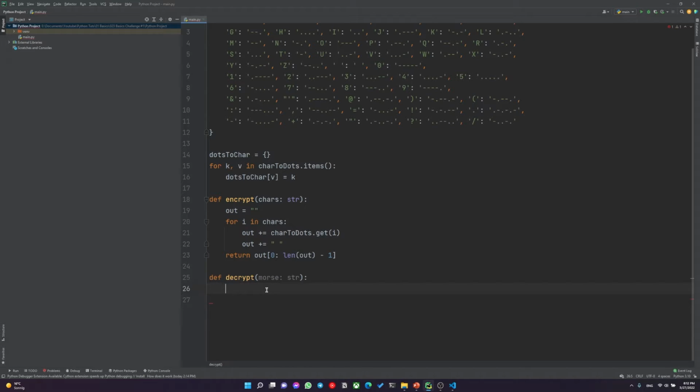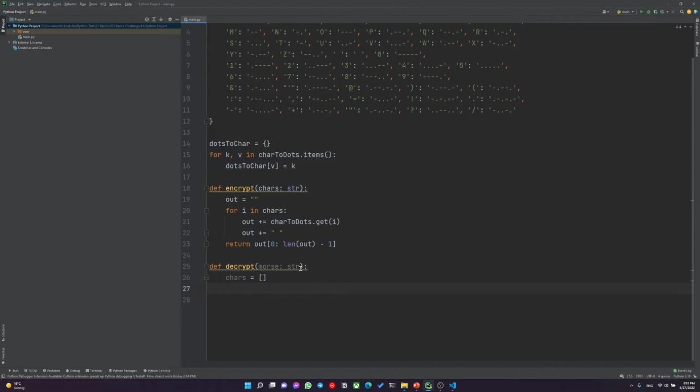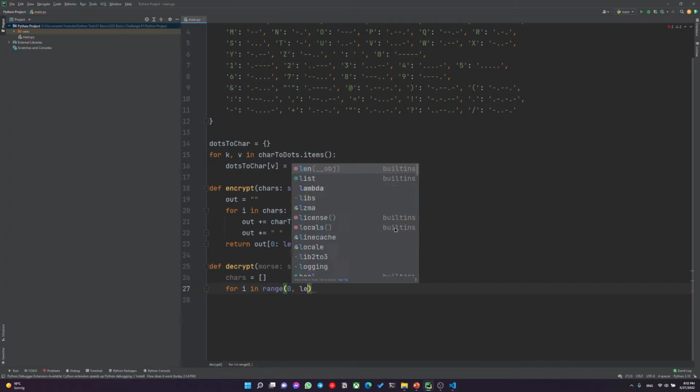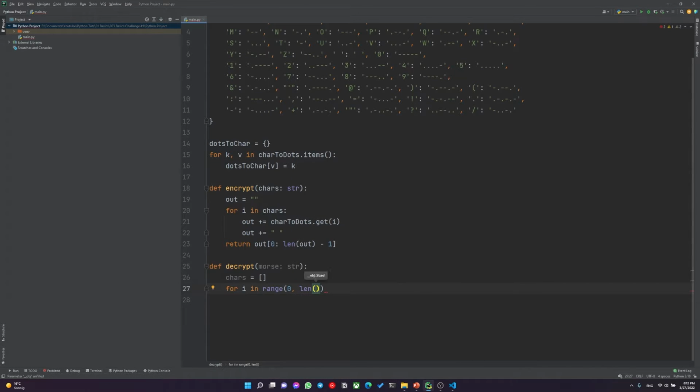I'm gonna put my characters into a list. Let's call it chars, and let that be equal to an empty list. And now I'm gonna fill that list up. So I'm gonna say for i in range of 0 to the length of morse.